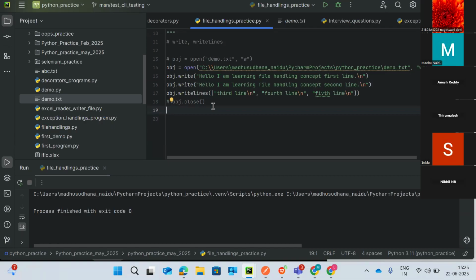So there might be a chance of data loss, right? Yes, sir. Right? So that is the reason we need to close the file. Okay, if you use the with open method, we don't have to close the file explicitly. Okay, that is good practice.